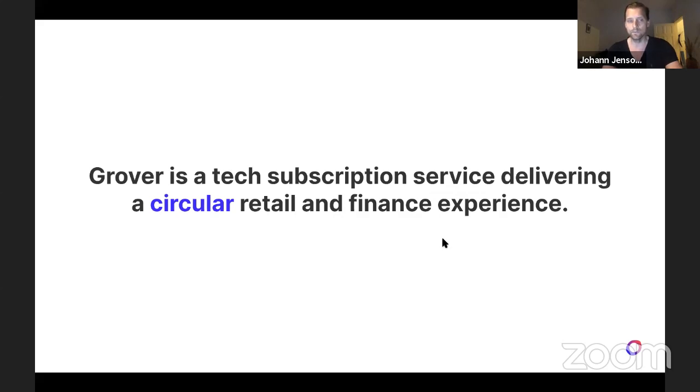For those of you that don't know what Grover does, we're based here in Berlin, and we started almost 5 years ago in Berlin. We're a tech subscription service delivering a circular retail and finance experience. The distinction is that typical retail is a linear model: manufacturers make things, you buy them from the retailers, and then you throw them away. And typical finance works in a similar way.